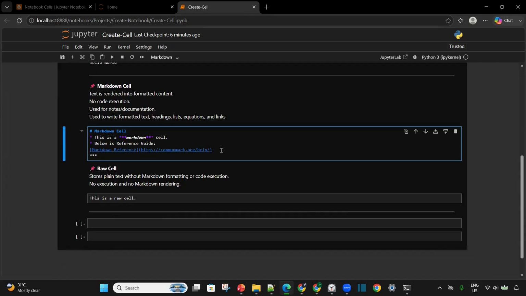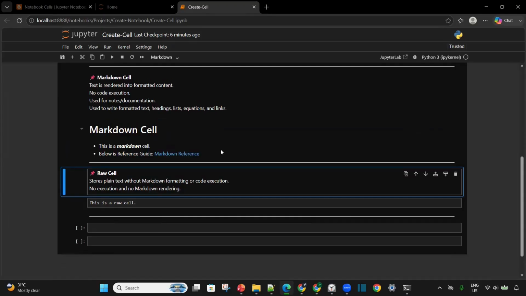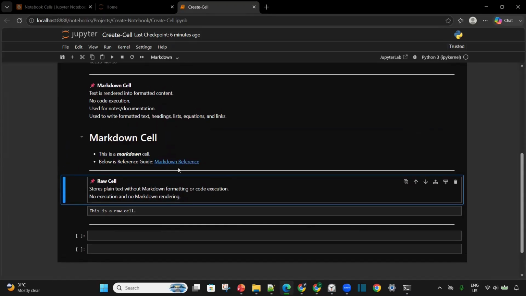Okay, so let me run this, pressing Shift Enter to run. Okay, so this is the markdown cell. All the text is being formatted and displayed. So here we were able to display the headings and the list, okay, and link, and also the text in bold and italic. Okay, so from here you can also click on the link.